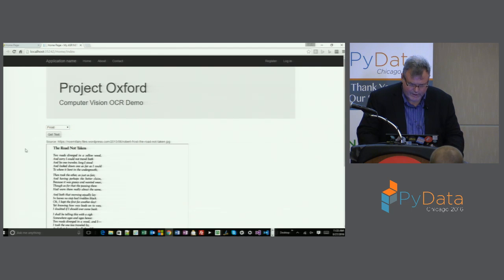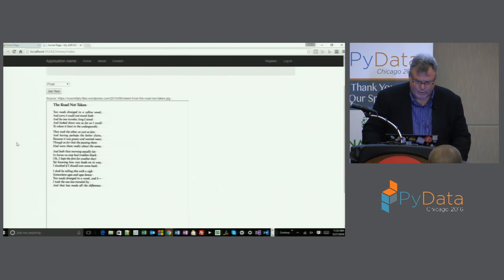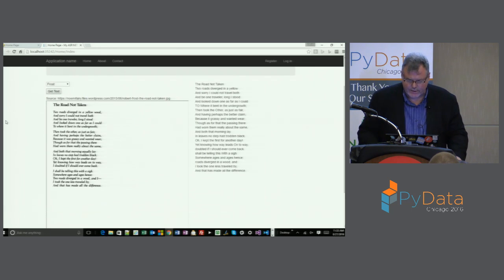So here, the first one, this is a poem by Robert Frost, Two roads diverge in the yellow wood. If I click get text, it'll call that service, and it did pretty good. The road, not two roads, it said TiVo instead of two. So the quality of the text makes a difference here, but almost the rest of the thing is all good.